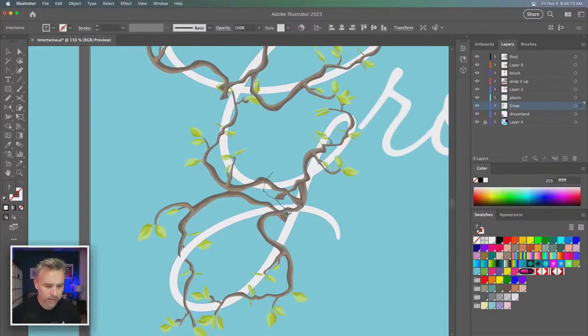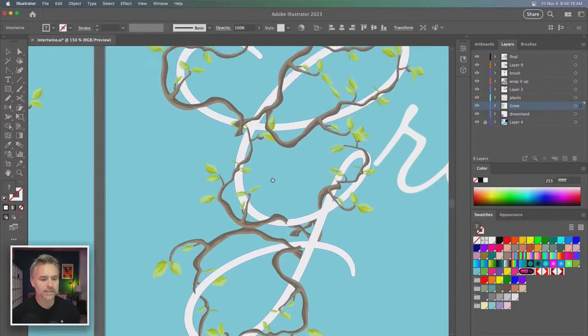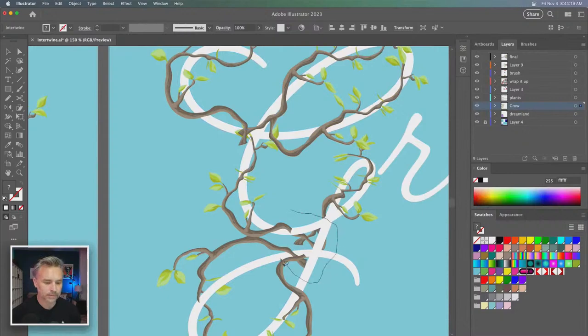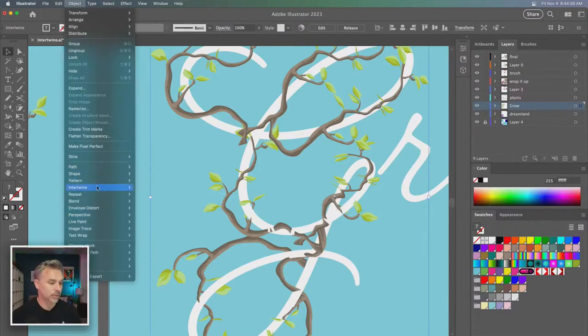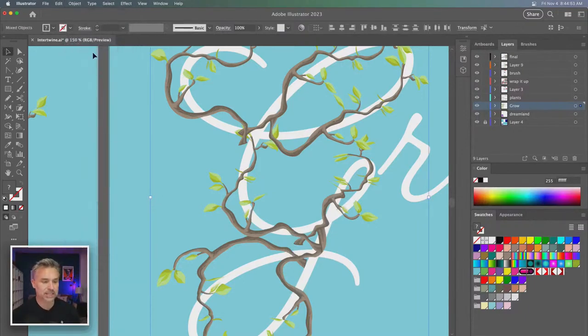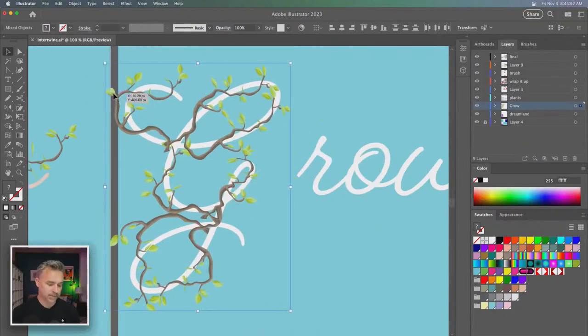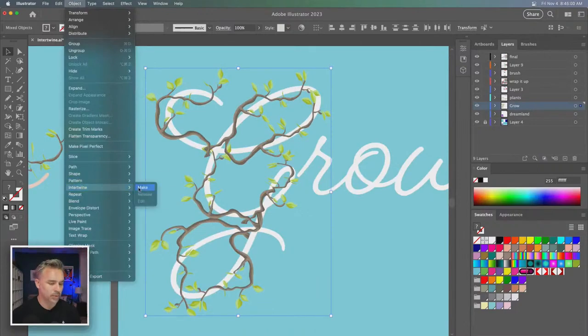What other parts right here? This will all be behind. You see the problem I'm running into? It's inverting all of these parts. I'm not crazy about it. So we'll just go through and we will release. Stop the madness, basically. And let's try this one more time. Intertwine, make.